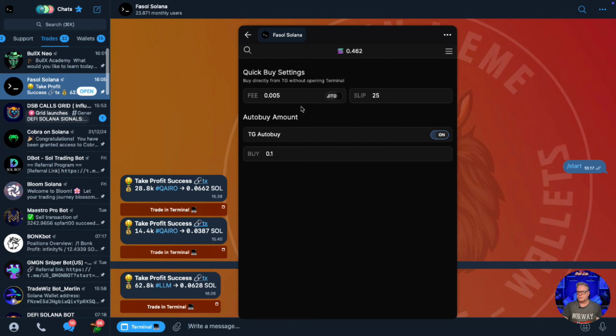The quick buy is also an option if you want to send the contract into your Telegram channel. You can automate that: TG auto buy, and the buy is 0.1. If you happen to take a contract that you want to buy and just paste it into your Telegram account and hit enter, it will automatically buy that token for 0.1 Sol without even having to open up your console.